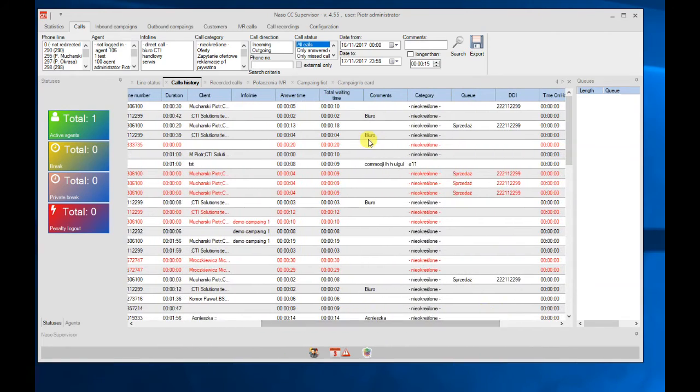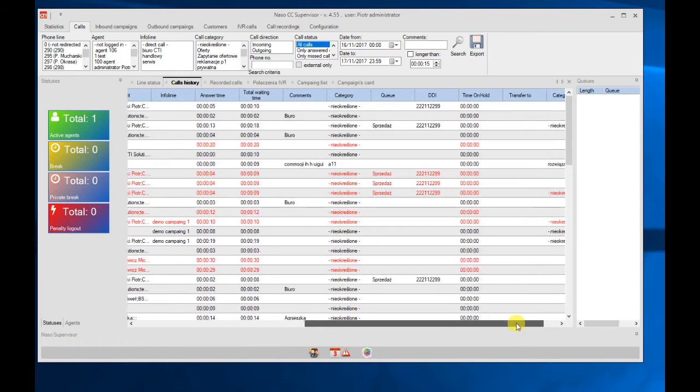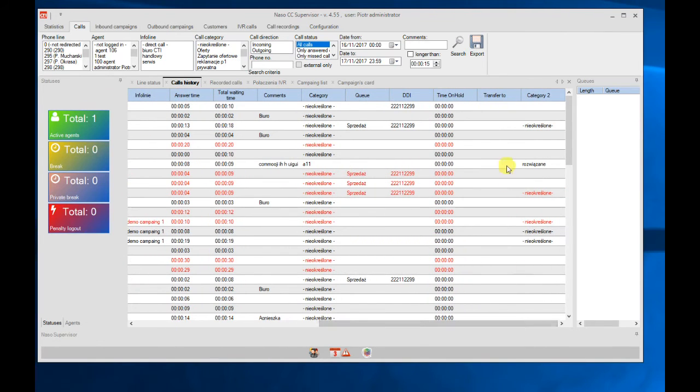Next we have total waiting time. So we have the time from when the call was picked up by the PBX and play all messages waiting in the queue. So we have the information how long the client was waiting in total for answering the calls. Here we have comments, category, information about the queue if the call was coming through the queue. It could also be information about on hold time and the information if the call was transferred to any extension.